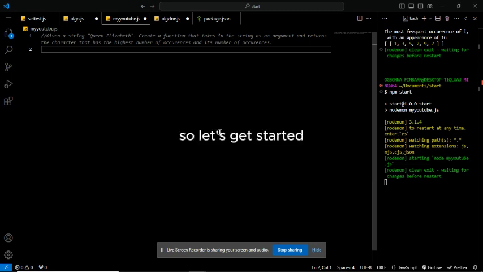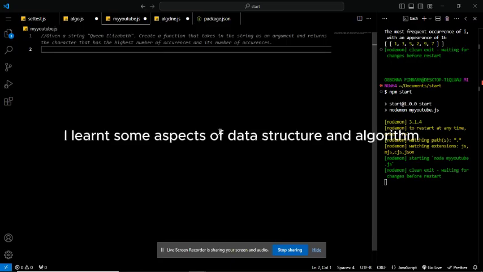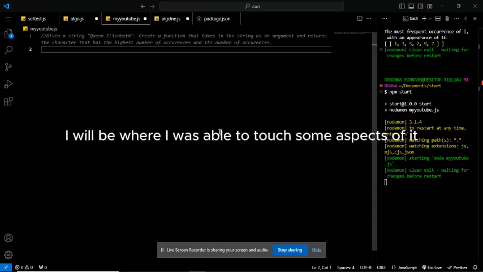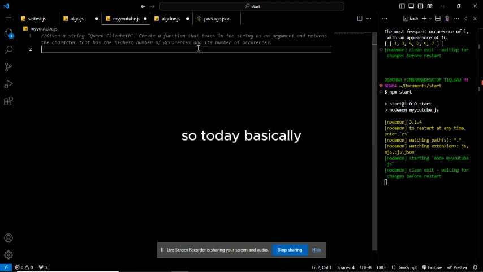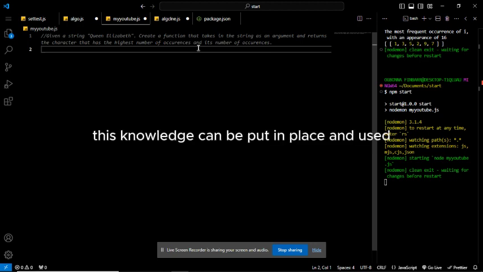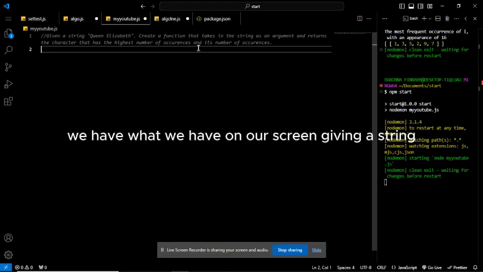So let's get started. For the first video today, I learned some aspects of data structure and algorithm, and with that, I was able to touch some aspects of it. So today, basically, we'll be looking at some instances where this knowledge can be put in place and used. So for the first question, we have what we have on our screen.